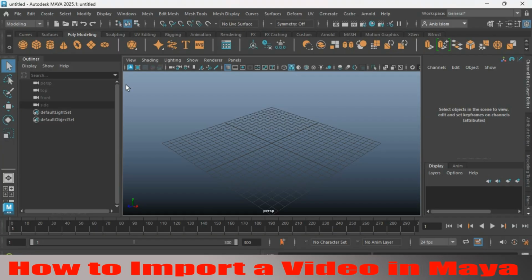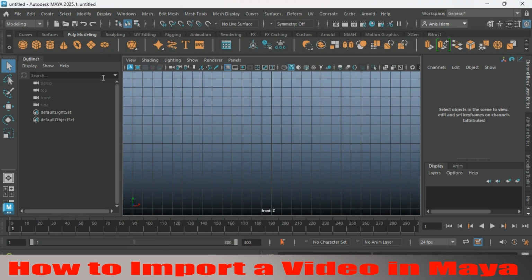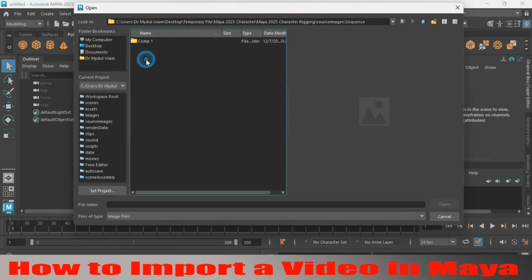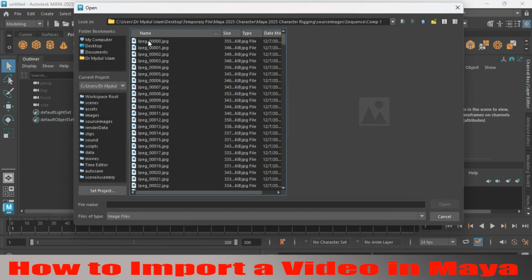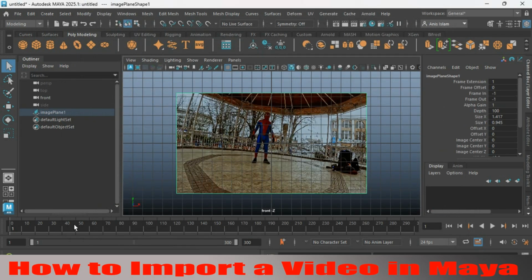Now open the Maya 2025. Press spacebar on your keyboard. Go to any kind of orthographic view. I go to front view. Now go to View, Image Plane. Click import image sequence and select the first image. Click open. Now this time click play and see the effect.